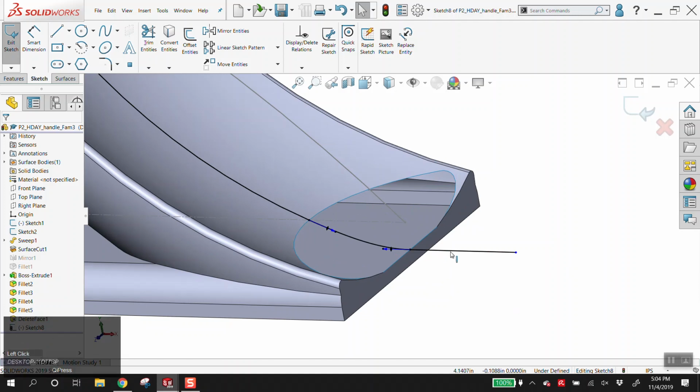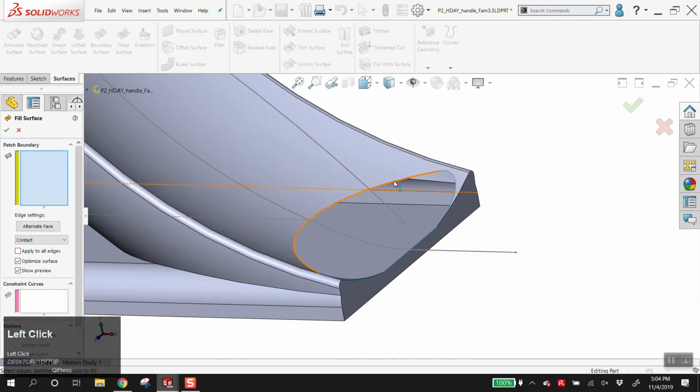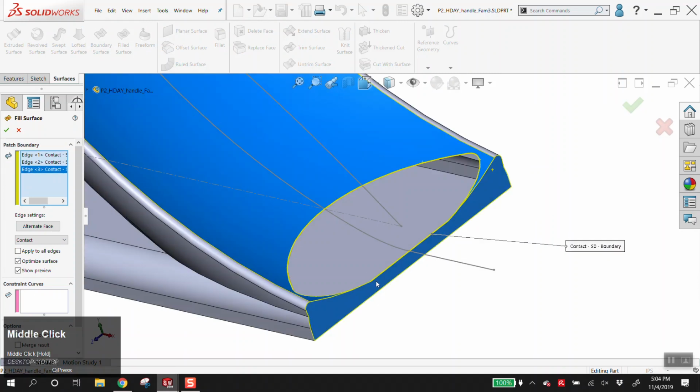But no, an arc would work too, especially if you don't care about this being tangent on the side. This might be a weird result. I don't know, we'll see what happens. But now I can go to filled surface and select all of these edges. What's going to be weird is that there are corners here, so that might lead to some funny geometry.